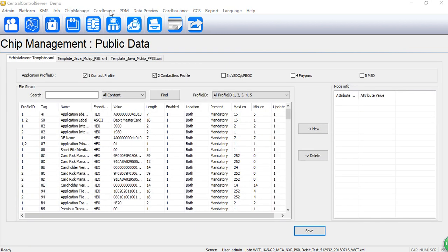Second, card image. Record, record data and internal data specify the location of a data element in the file and record structure of the data for an application. The data elements enabled in the chip manager are available in this menu.